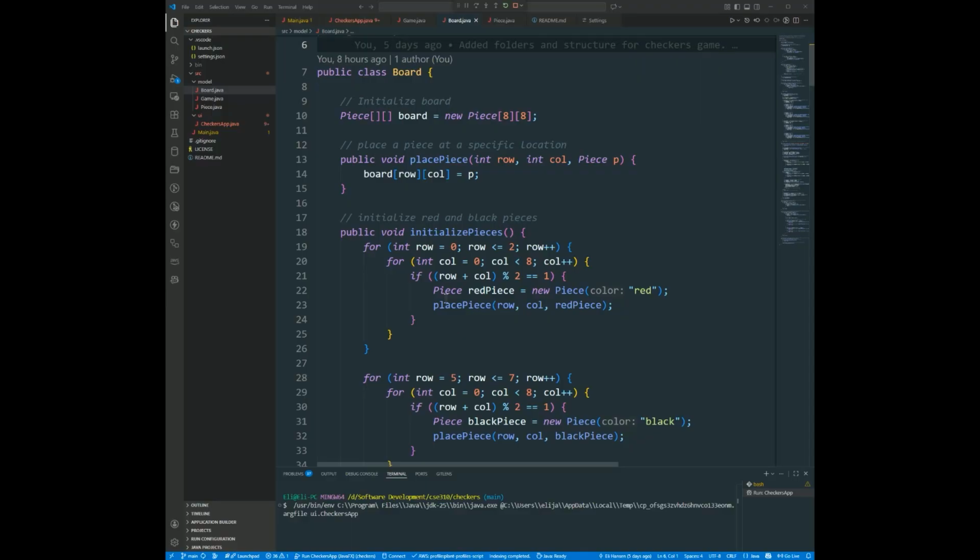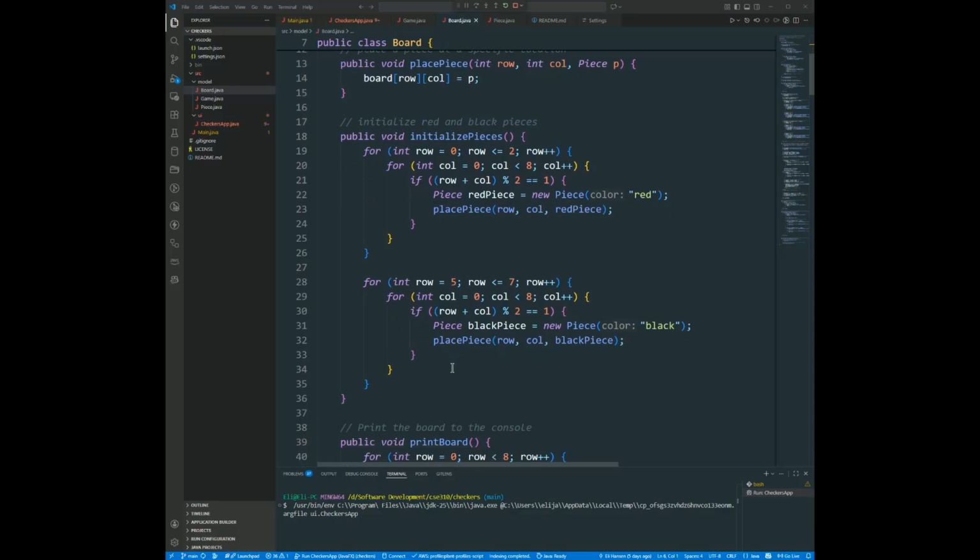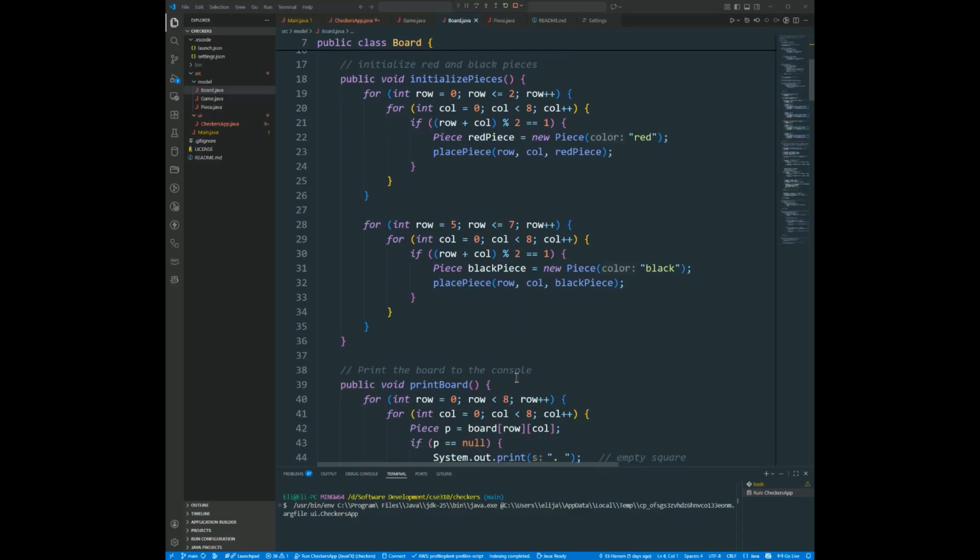We initialize the pieces by using a for loop to create the rows 0 through 2 and the columns 0 through 8. In checkers, all the pieces are on dark squares, so we can use modulo 2 equals 1 here to make sure they're on the dark squares. We place the red pieces in rows 0, 1, and 2, columns 0 through 7, because it's the index, and for the black pieces it's rows 5, 6, and 7, columns 0 through 7, and again use the modulo 2 to make sure that they're on dark squares.